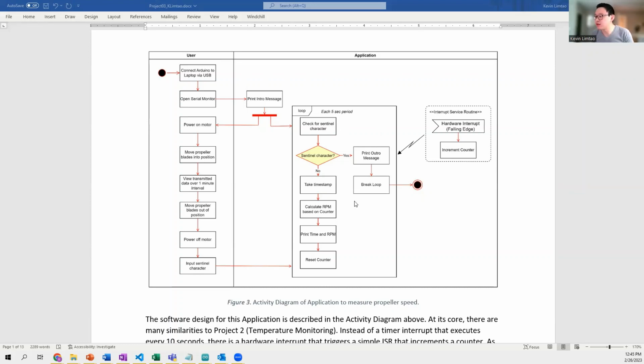The round robin with interrupts loop that I have is set for a 5-second interval or period. Once every 5 seconds, the intent is for the loop to check for a sentinel character. If there's no sentinel character, it'll take a timestamp, calculate the RPM based on the counter value from the ISR, print a time and RPM out through the serial bus, and then reset the counter. All the while, the user, after they've set everything up in the hardware and opened up the serial monitor, is going to receive the intro message, power the motor, and move the propeller blades into position.